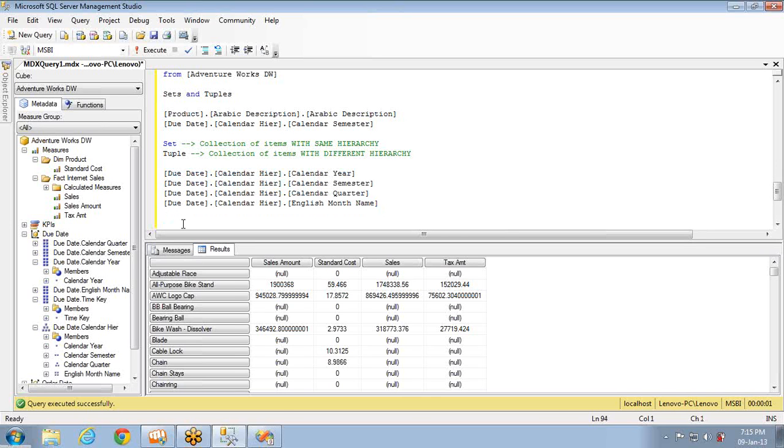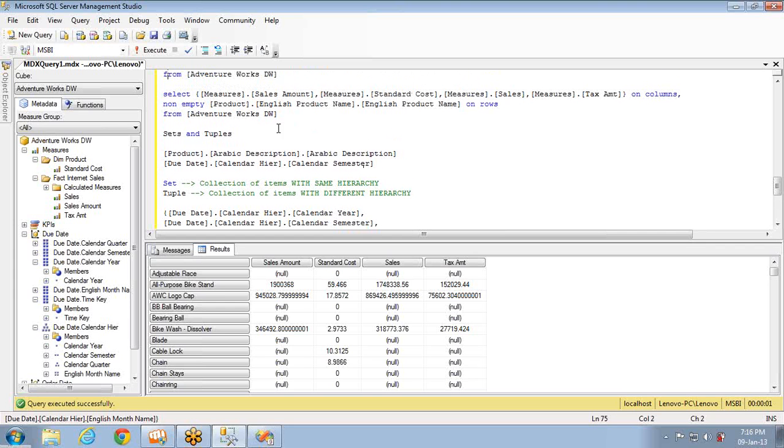This is called a set. The collection of items with the same hierarchy is called a set, and the set will be represented using flower brackets, right? This is a set. Set means a collection of items with the same hierarchy, and it will be taken in flower brackets. Now you must have understood why we have given flower brackets here.